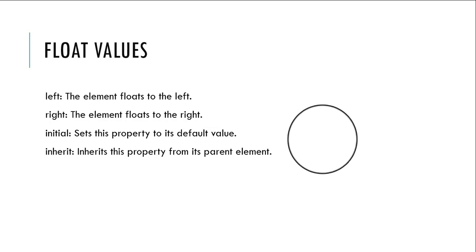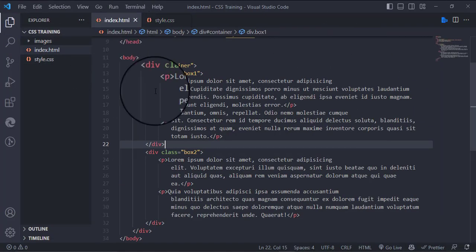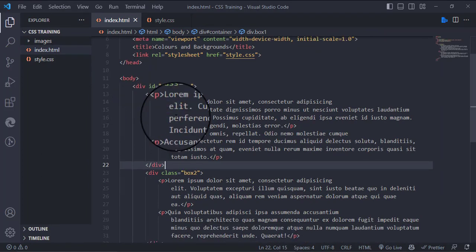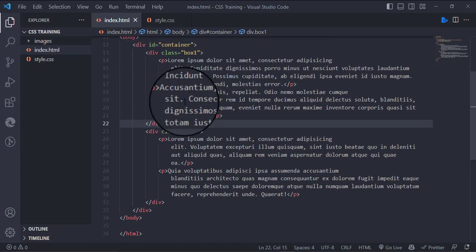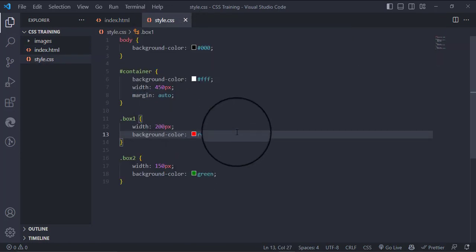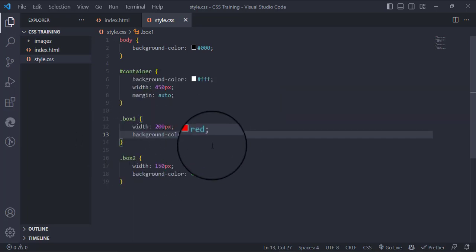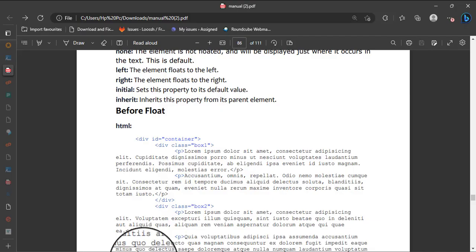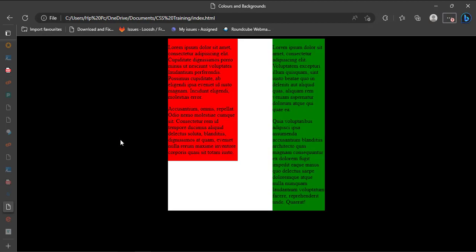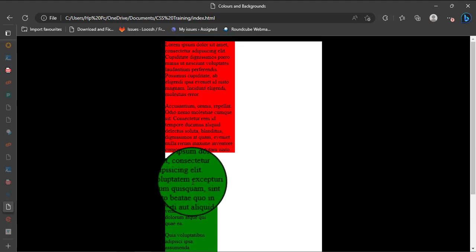Alright, so let's just work with floating and see how it looks. I've created a container holding 2 boxes, with some text in each of them, and I've given them a style. I've given box 1 a width of 200 and a background color, and then I've given box 2 a width of 150 and a background color as well. So let's see how that looks on the browser presently. This is how it looks presently. Right, it is stacked above one another.